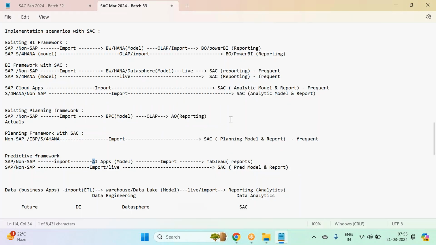So a dataset is nothing but a storage of data, like Business Warehouse or something else as well. Yes, it's more like a storage of data. Okay, ad hoc data load.